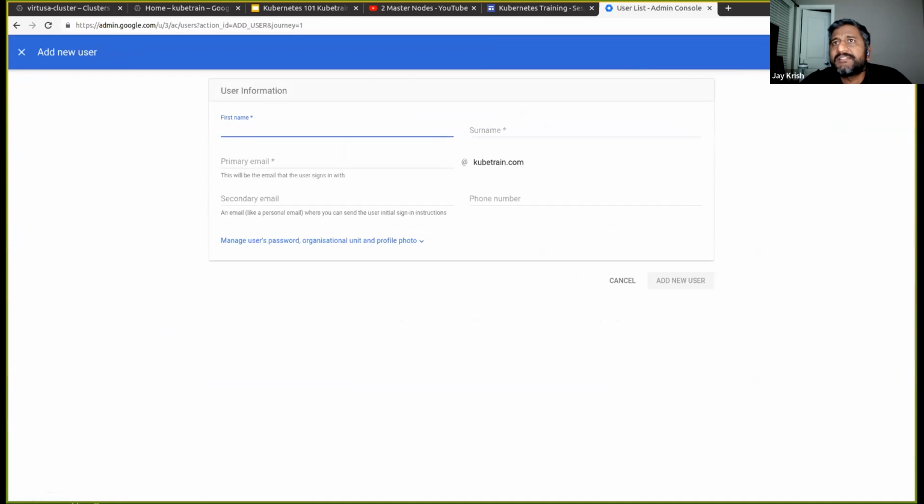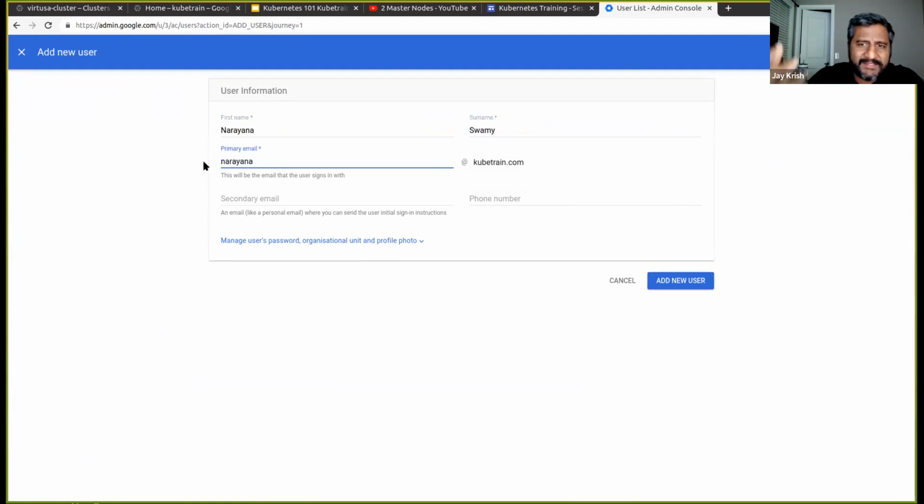Okay, I'm just going by this order, whoever has put their names here. Whoever has typed a Gmail address, it is better you change it to two parts of your name. As you see the screen here, this is what I'm going to do. Primary email, I'll put it as Narayana, just a small part of the name. Narayana at kubetrain.com. Add new user.